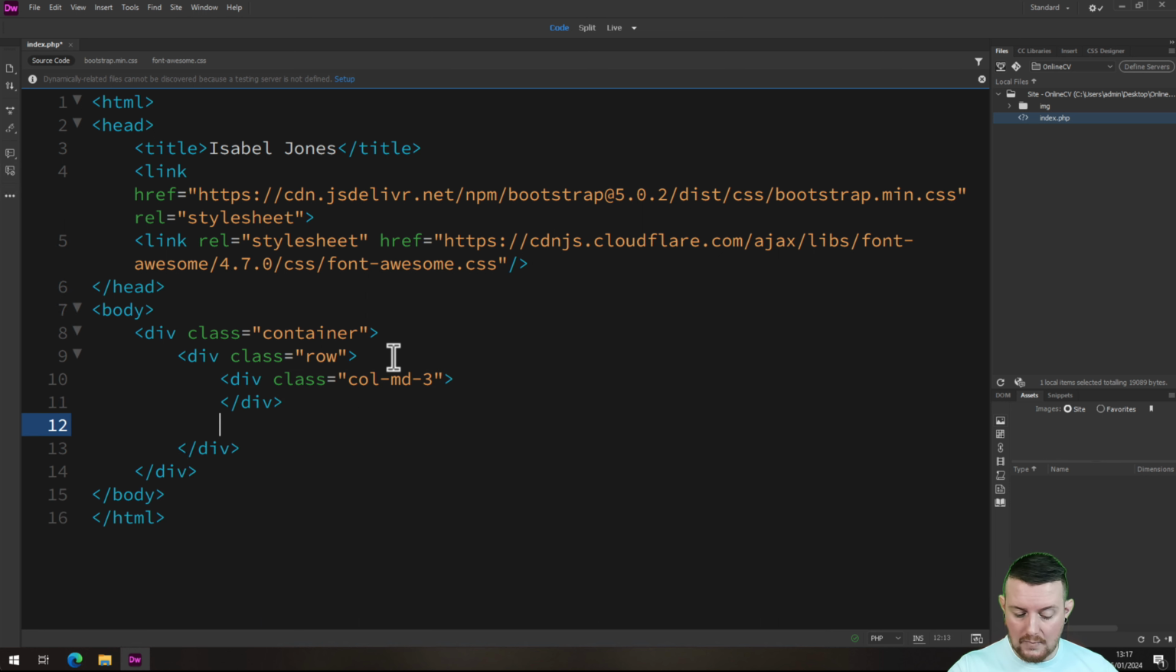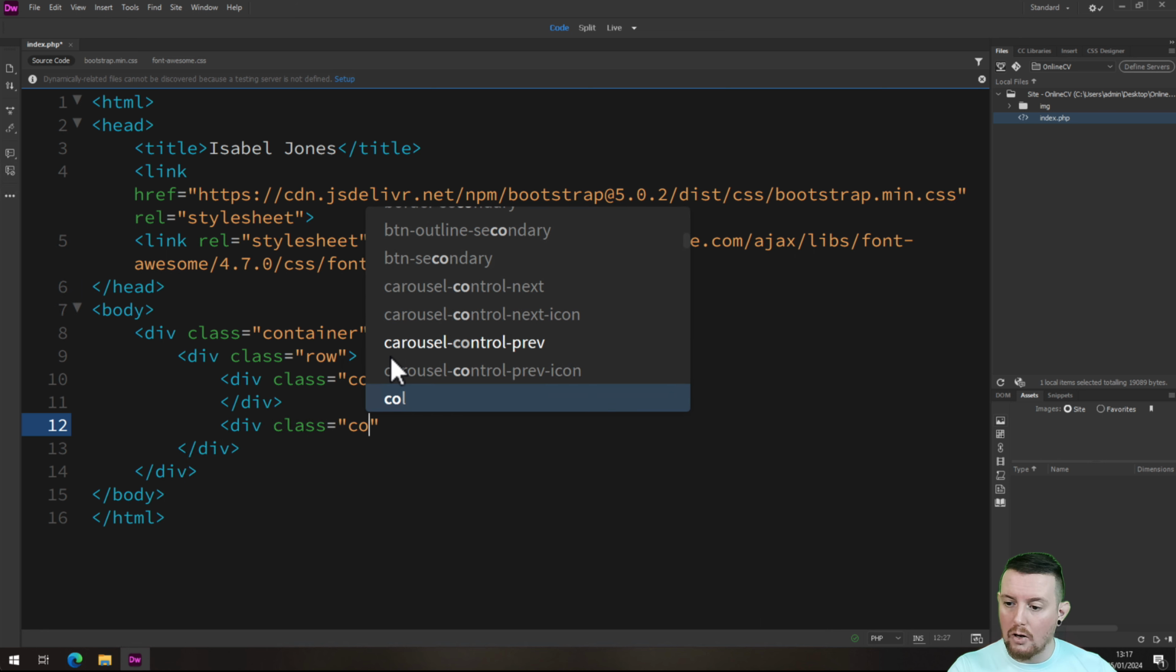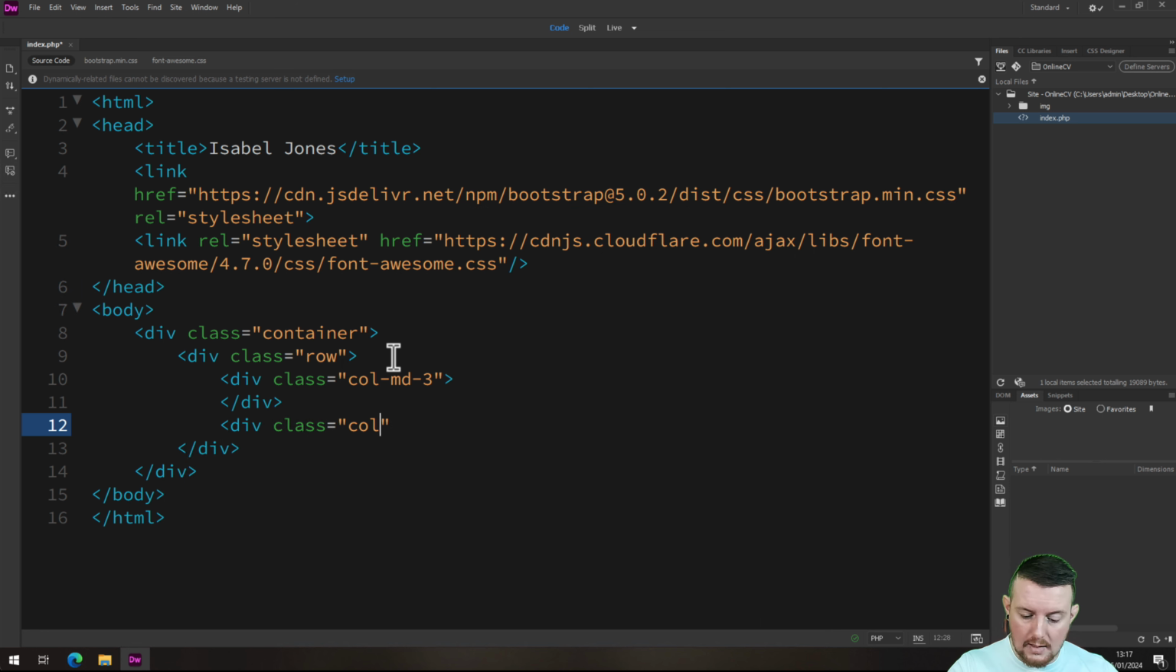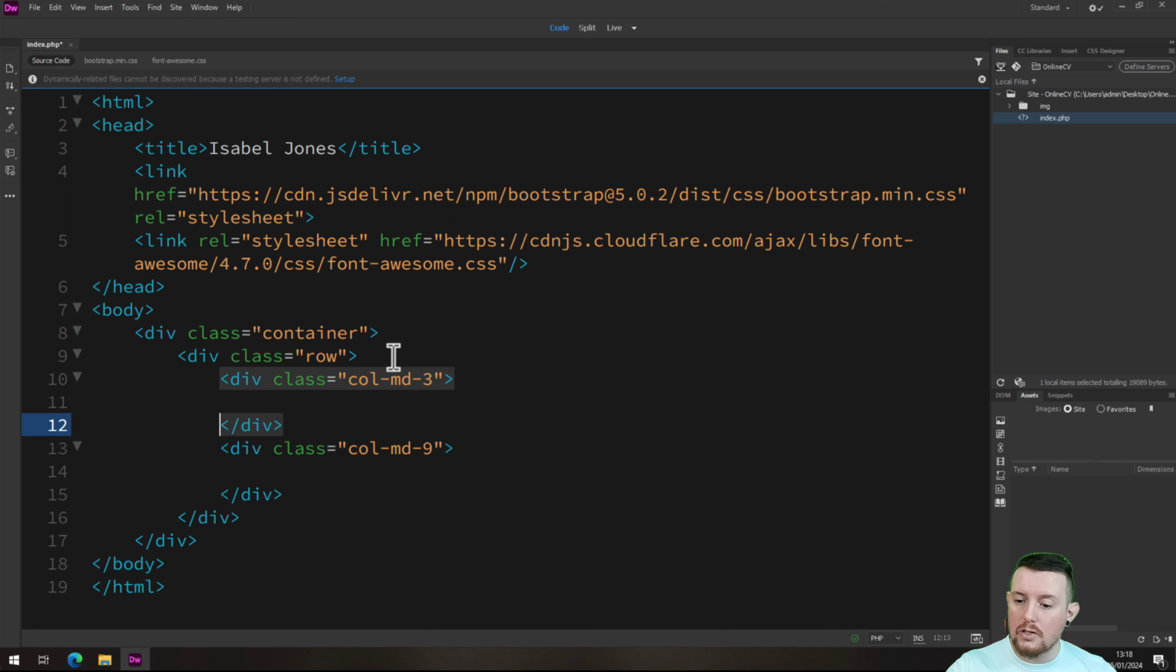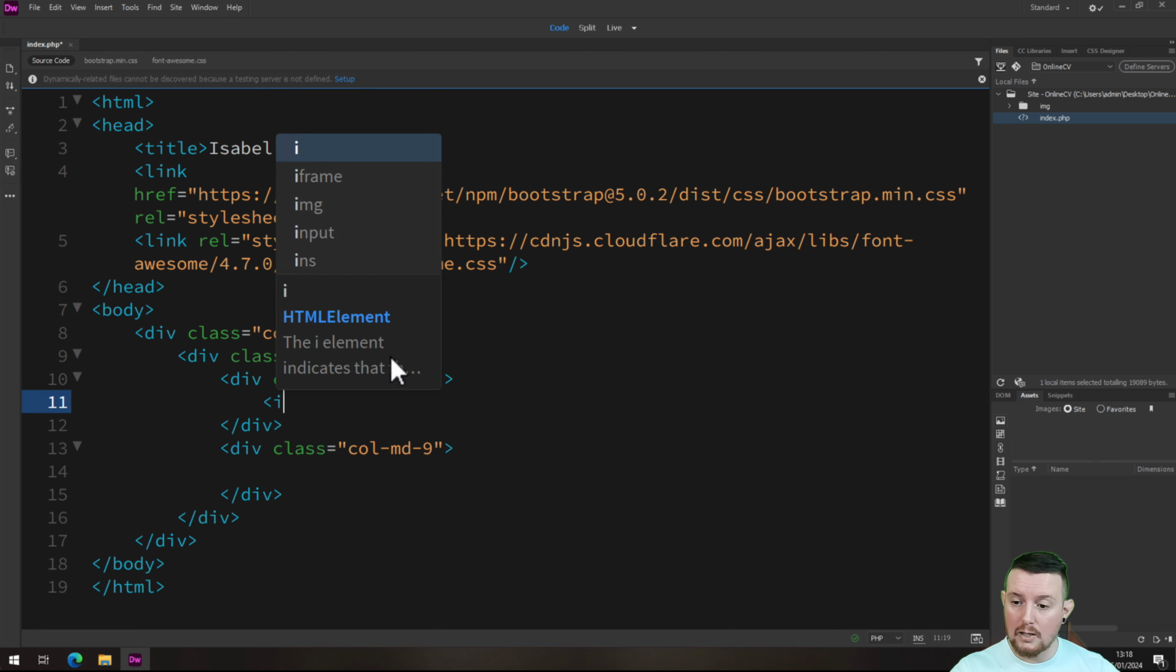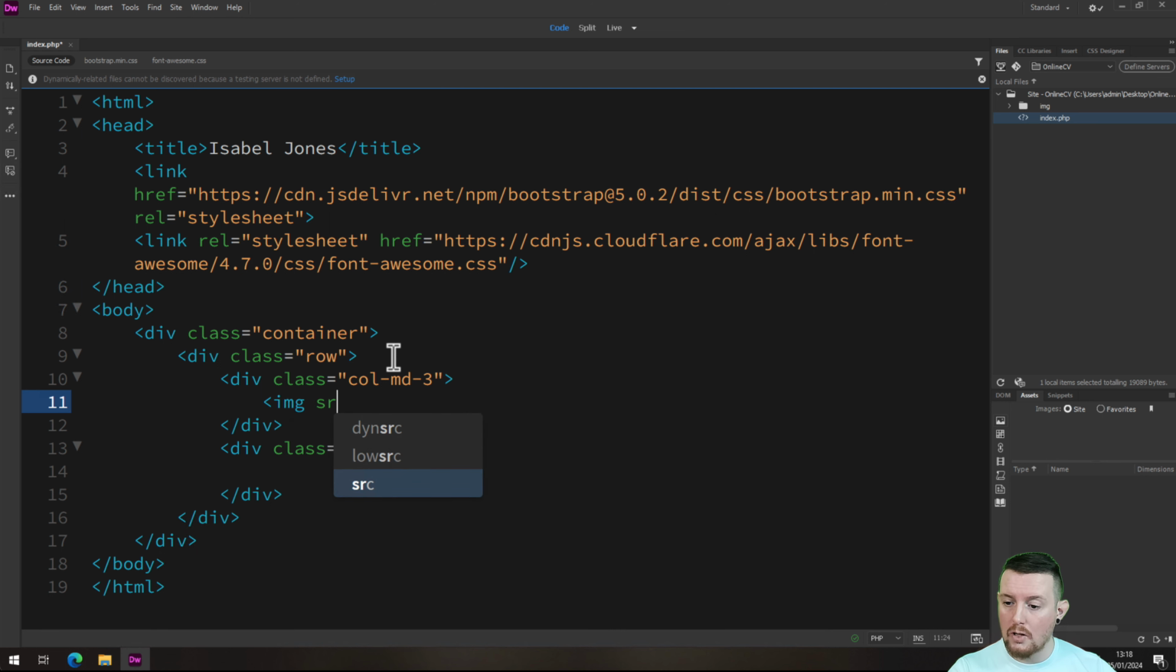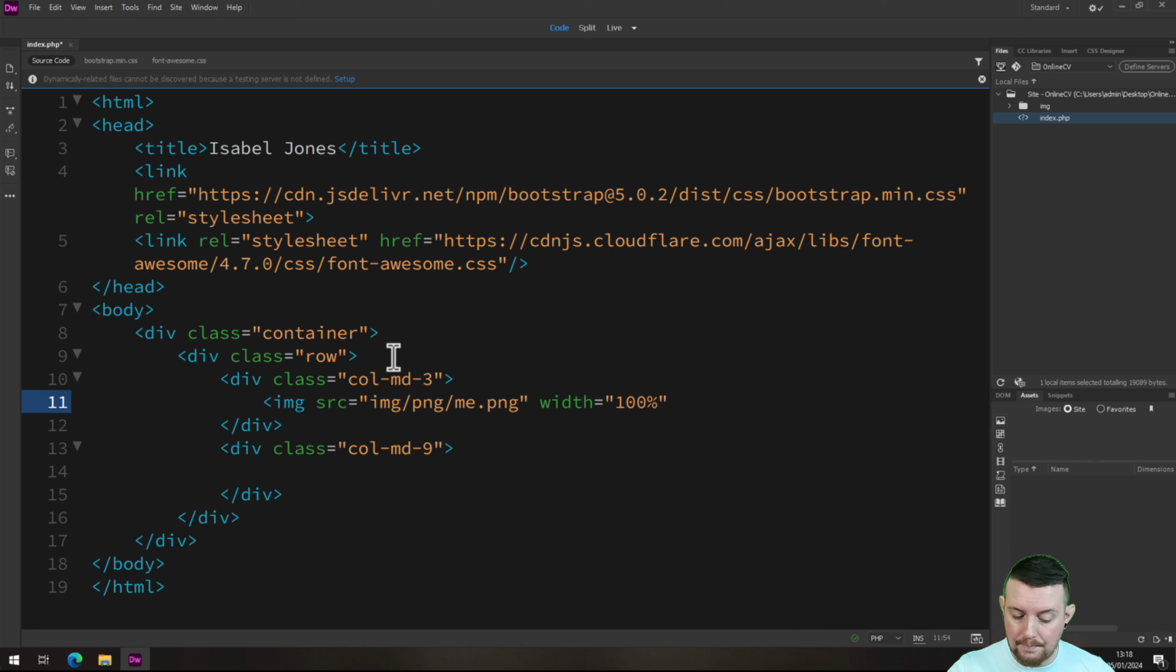I do the same thing here. So div class, and it's going to be a column, and it is MD. Now our column maxes out at 12. So if our first one is 3, our next one realistically should be 9. In here, I'm going to put in my image, and the source of my image, as we've already seen, is the PNG file. And I'm going to set the width of that image for a second to 100%.